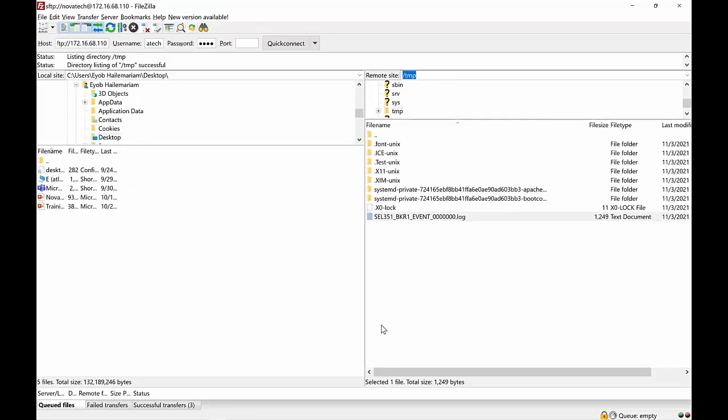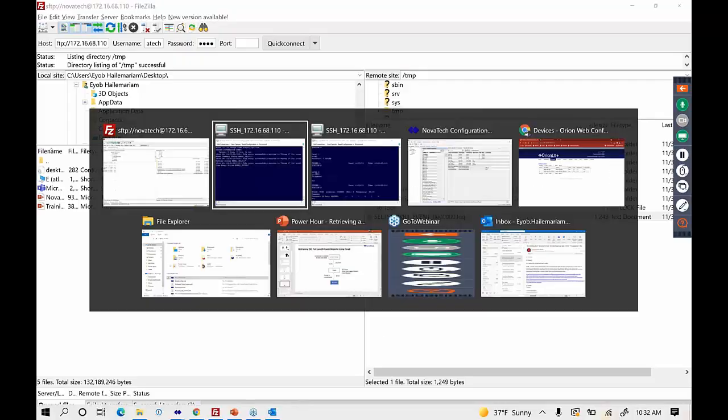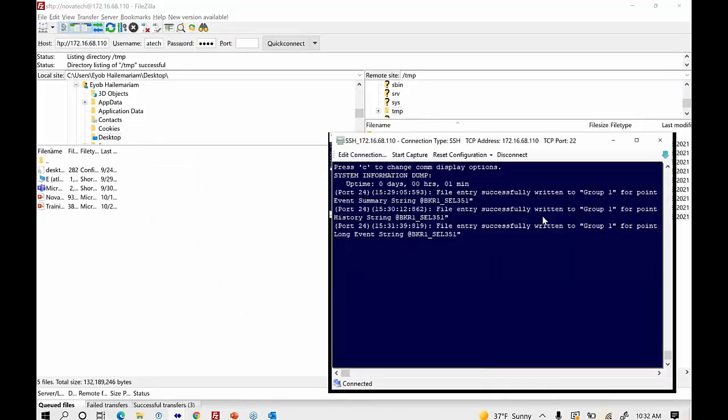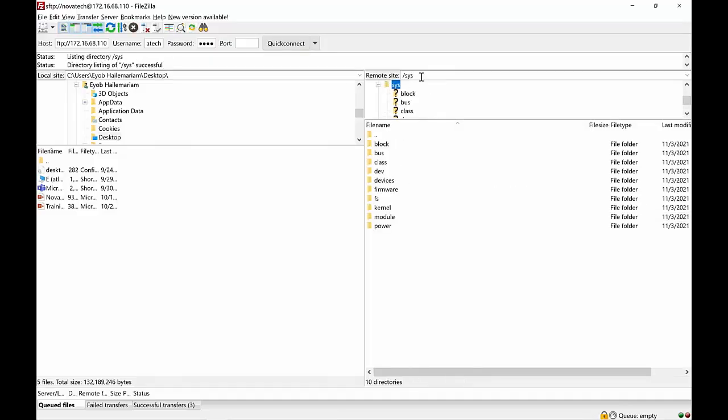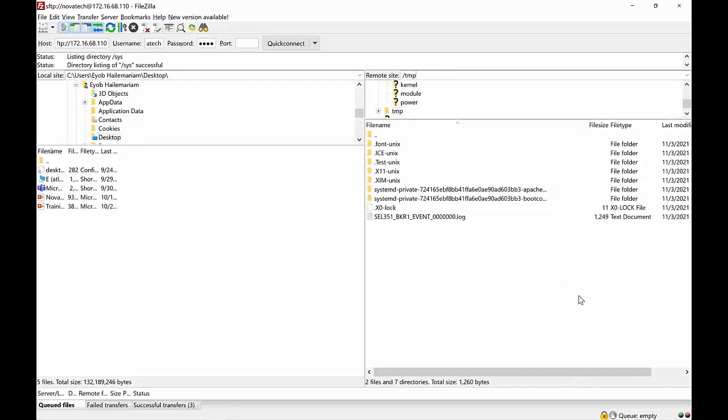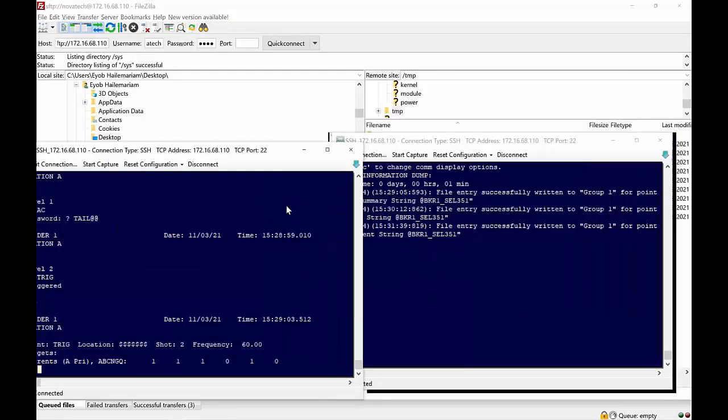You can see here, first it created that event summary, next it created the history string, and then it finally created a long event string. It needs to wait for that 1 minute to elapse. Once that elapses, it starts generating that report. That's why it took a second for it to get all those 3 files. If I refresh this temp directory, let's go back. I think it's still probably generating that report. That's probably why I'm not seeing it yet.